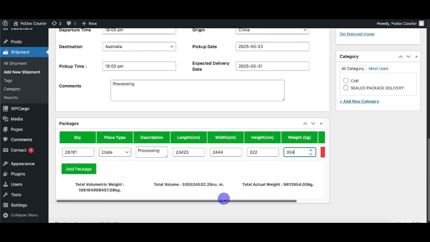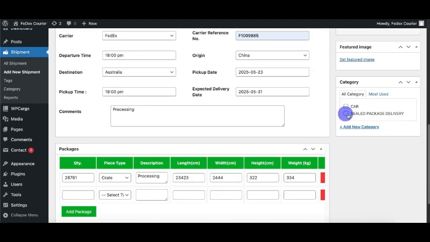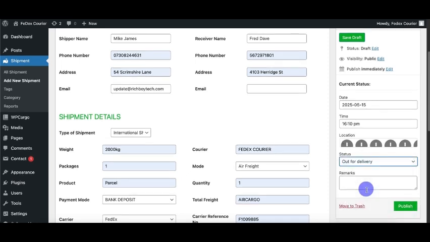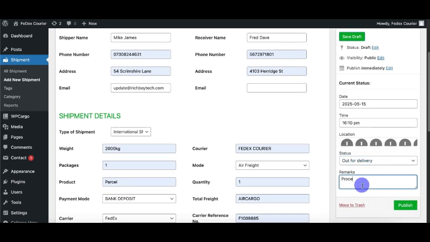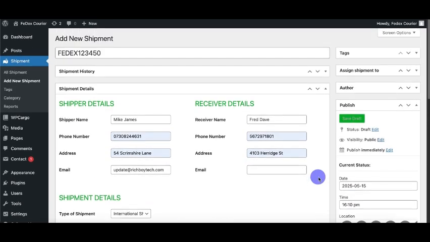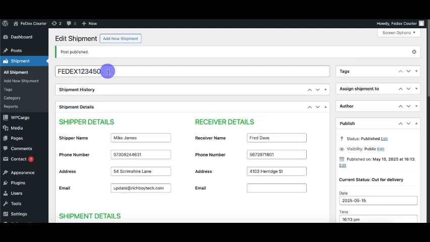So once you are done, click on category and click on the date and location. So we are going to put Chicago as our location. Status, remarks, processing. Click on publish. So click on publish. So this is the FedEx number.